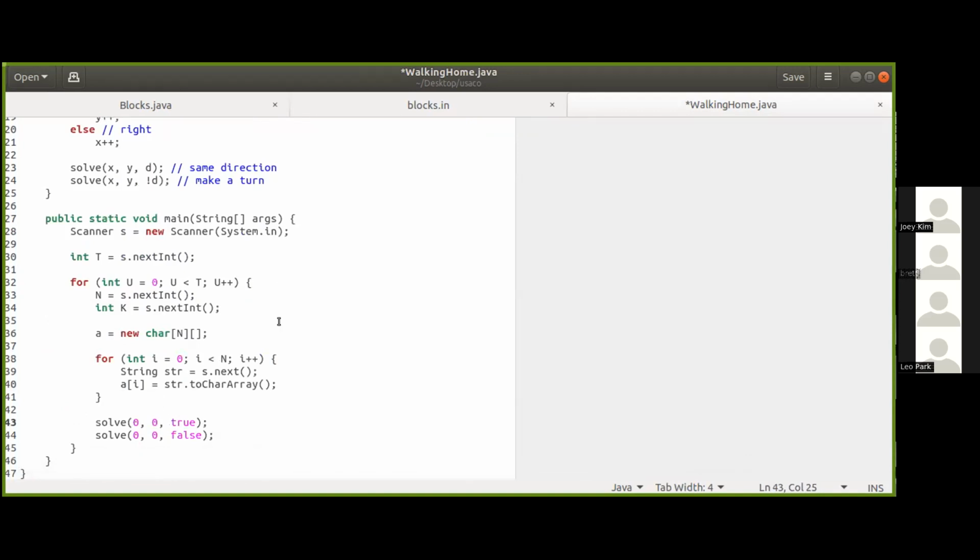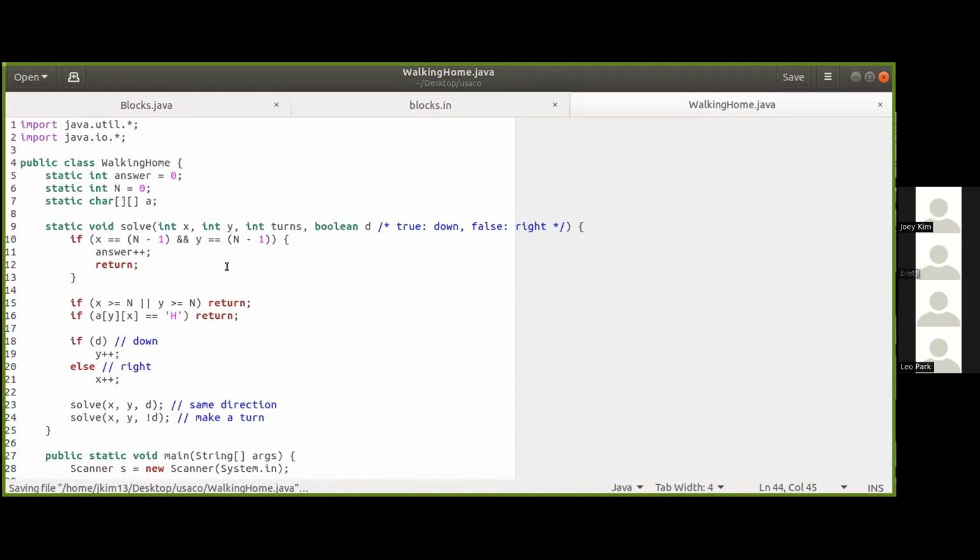So we will have to call this method down here with zeros. I'll just annotate it for you just in case it's confusing. This is the X parameter. This is the Y parameter. This is the number of turns. So it's 0 turns so far, so it's 0. So true, we will just want to move down first. And in this one, we move to the right first.